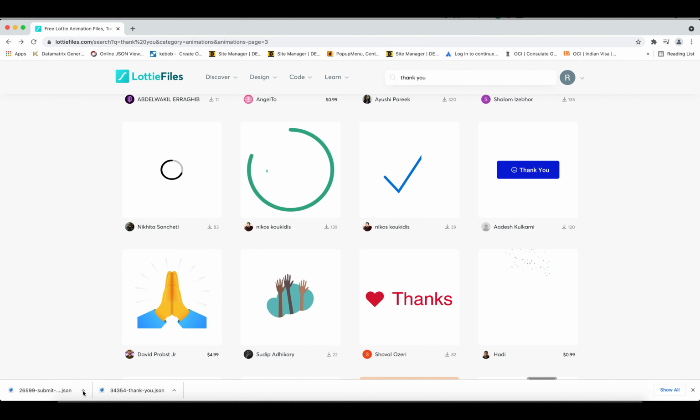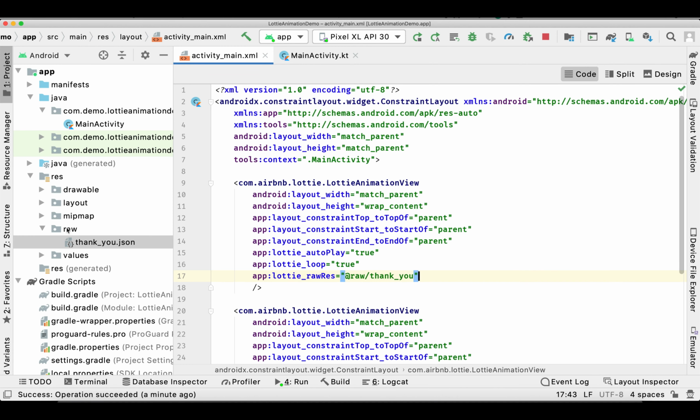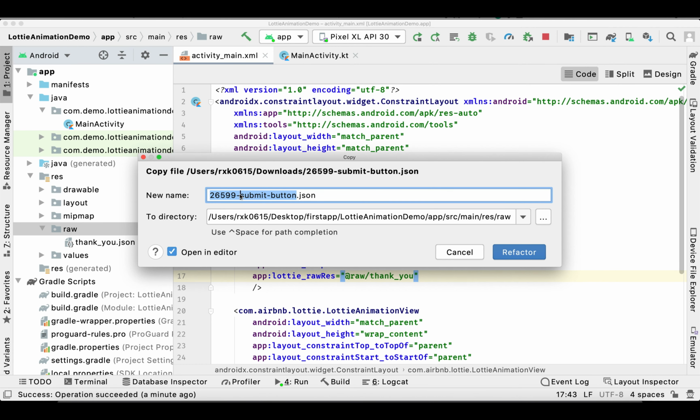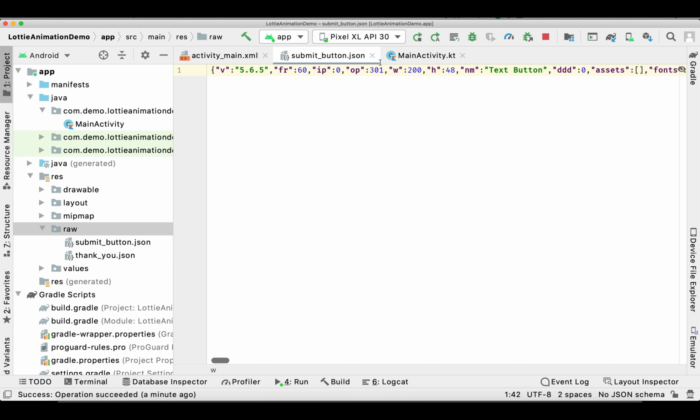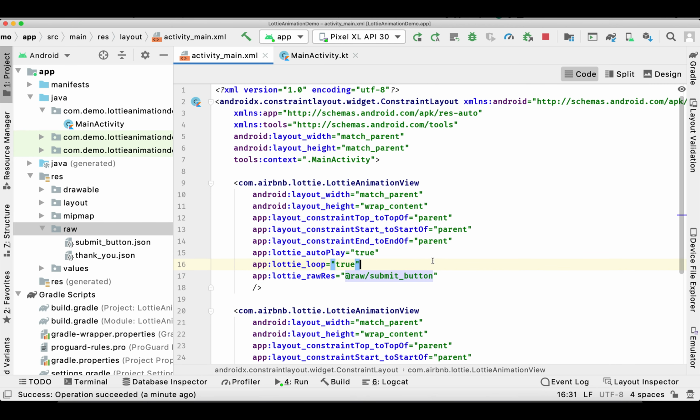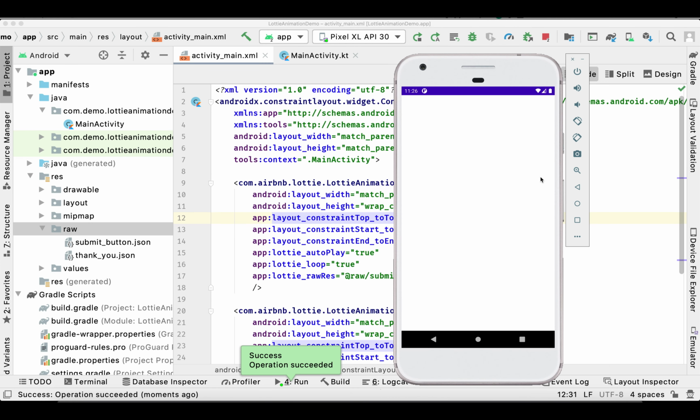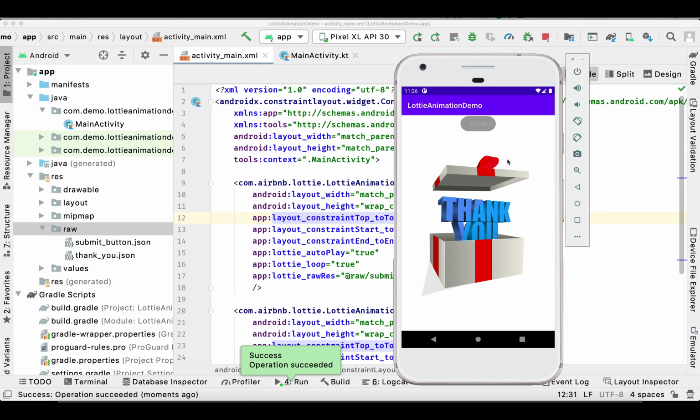And it's downloaded now. Let me copy and similarly paste it inside the raw folder, and you can set the name. We'll copy that same name and we'll paste it here inside our layout. And now let's run our application and see if we can have both the animations. So one is on top, we can see now, and another one is at the center of the screen. So both the animations are working absolutely fine.